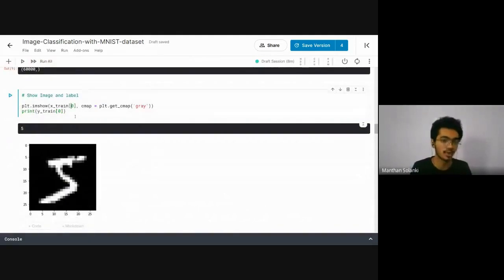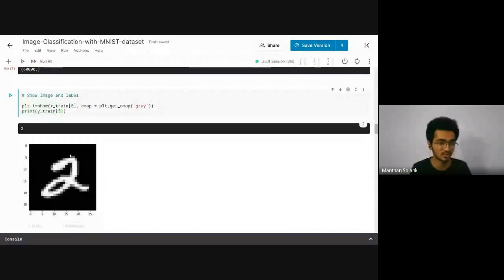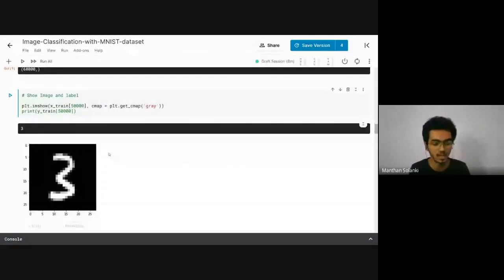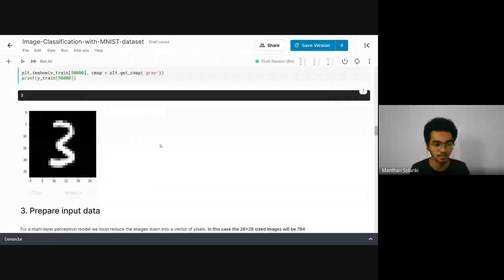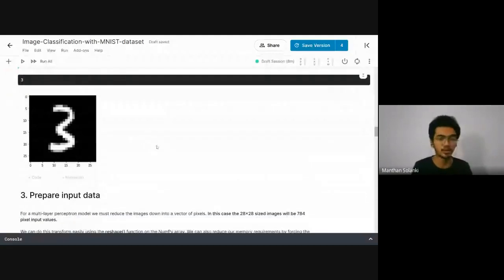So don't hesitate to change any images. Like, I just want to see the fifth image and what is the label of the fifth image. So this is 2, it just looks like this. If I just want to see 5,000 and 5,003, so this is what our data looks like. So this is our input data. Now we have to prepare our data.